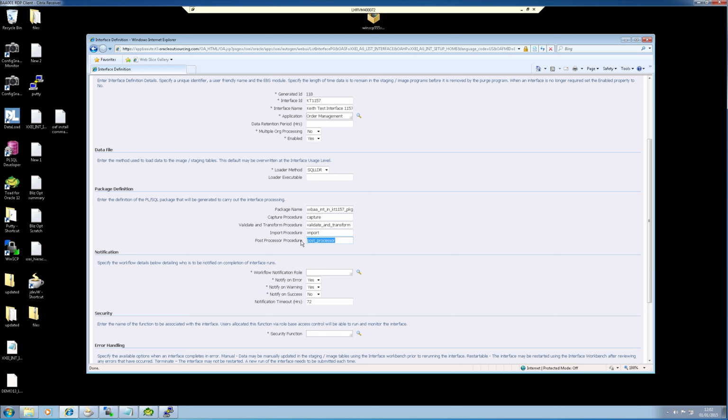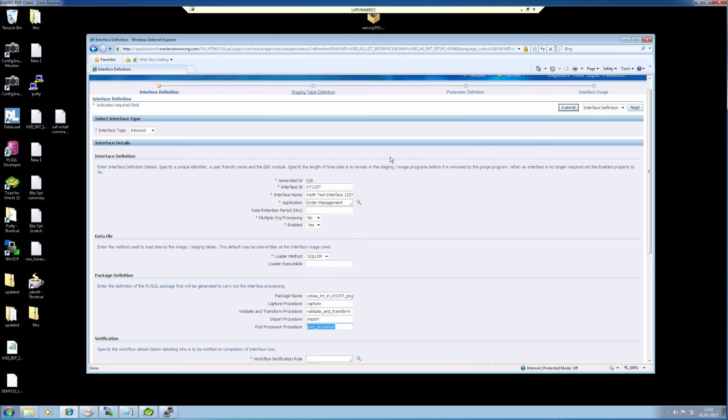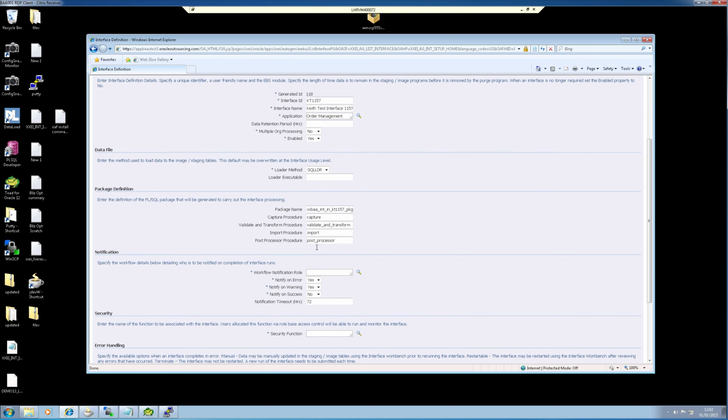These will be dependent on the type of interface that you're putting together. Earlier on up here, what we didn't see is that there's an interface type selection here of inbound or outbound. We've left it to the default of inbound because that's what we're doing today. But obviously, if you change that to outbound, some of the names of these fields would change. And it, for example, wouldn't be capture. It would be extract. Validate and transform would stay the same. And then import would have changed to output to follow the trend of an outbound interface.